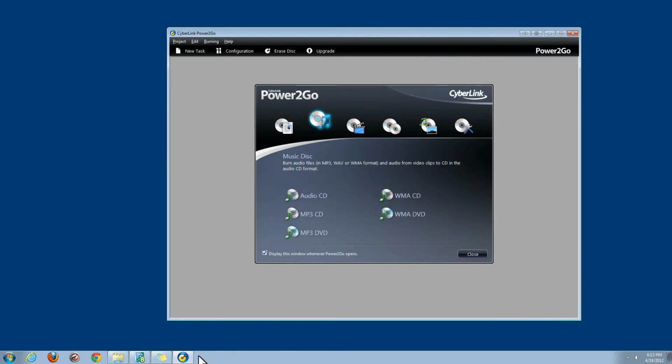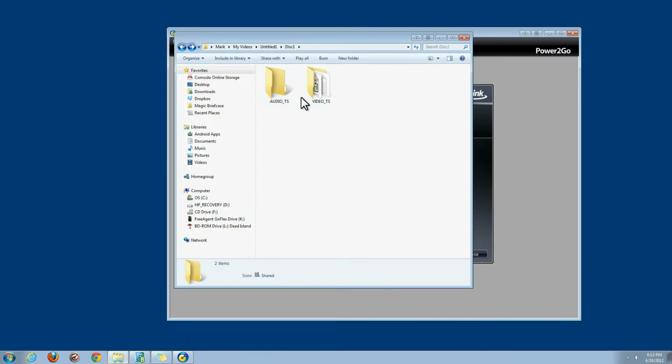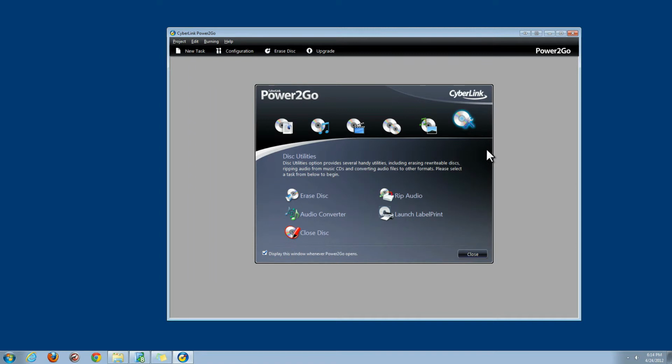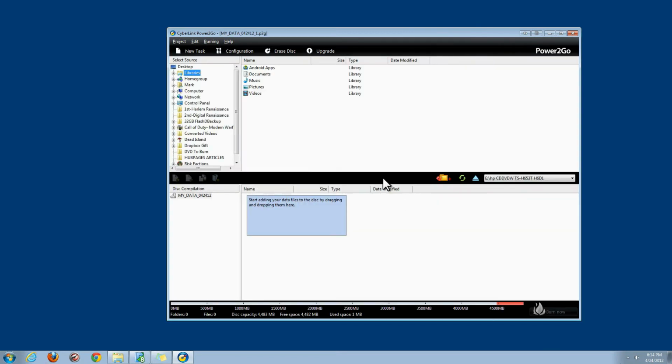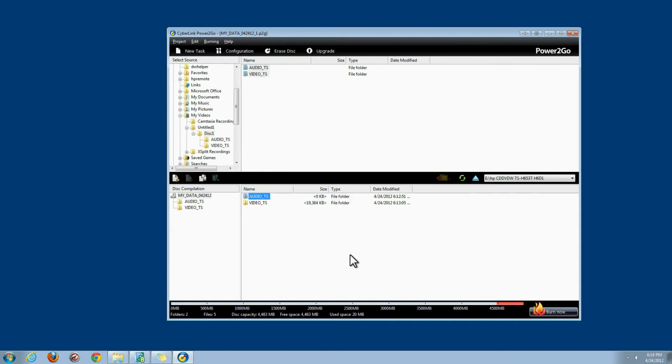Now whenever you already have videos in DVD format, which is these two folders here, and you just want to burn those files, you can go to the Data Disk option, click on DVD, then I want to add both those folders right onto my disk. So there's Disk 1, these two folders right down here. I can rename my disk. Hit enter. Now we have the two folders in there, ready to go. We can click on burn now.